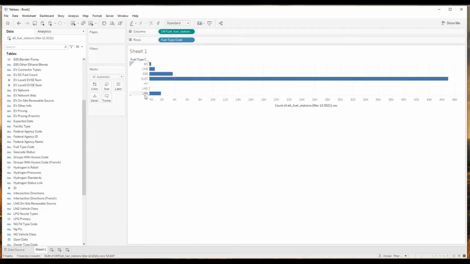My eyes are interpreting this as being dimensions naturally as opposed to some time relationship or flow relationship. So what is this telling me? This is telling me that I've got 47,000 electric stations and I've got 898 CNG stations. Okay, so I want to simplify this and bring more information visually into this.